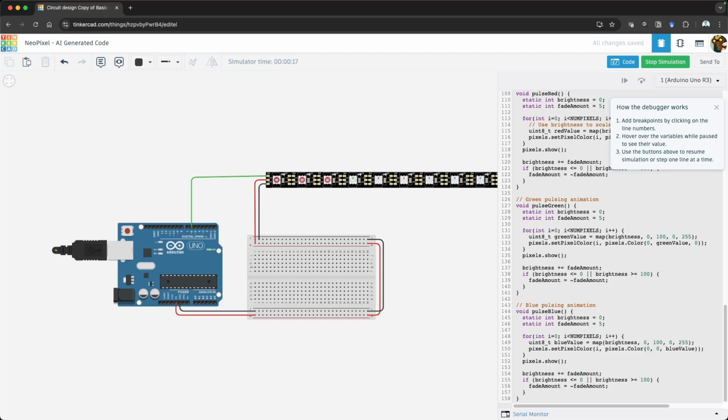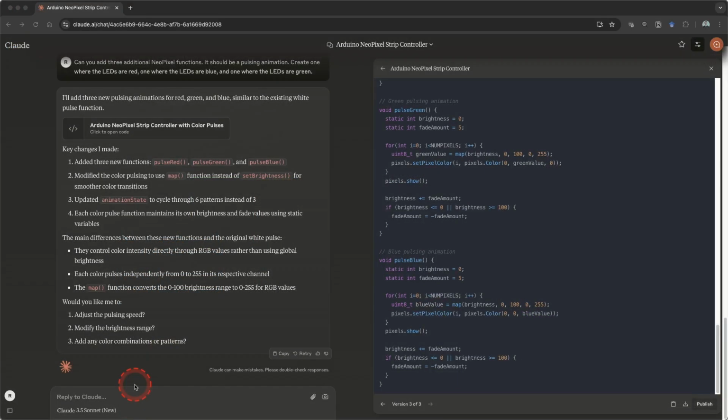One thing I can't tell is how well the pulse function is working on Tinkercad. This is something we would have to test with an actual NeoPixel strip. It seems that everything is working properly.